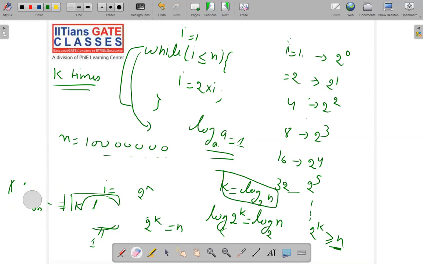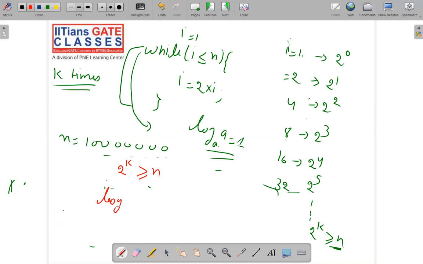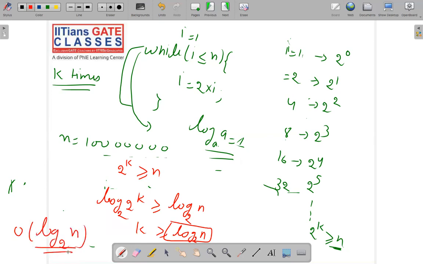Let me erase it and tell you again. If we have run this algorithm k number of steps, the value of i would have been 2 raised to power k, and only when it is greater than or equal to n will this loop break. Then if we take log on both sides, log 2 raised to power k greater than or equal to log n, we can take the equal scenario also, with log base 2. This will be k greater than or equal to log n. So it would have taken only these many steps, log base 2 n steps. That's it. So the time complexity would be order of log base 2 n. This is the time complexity when we multiply i by 2.